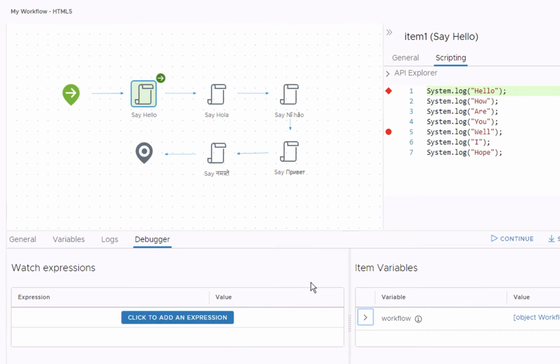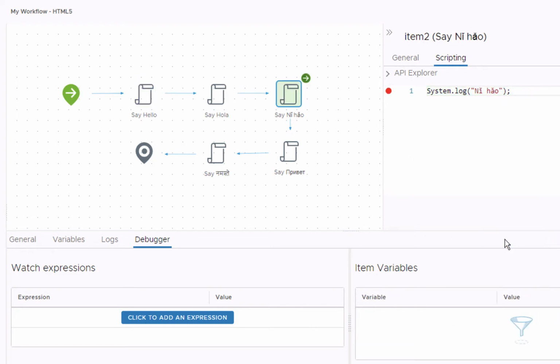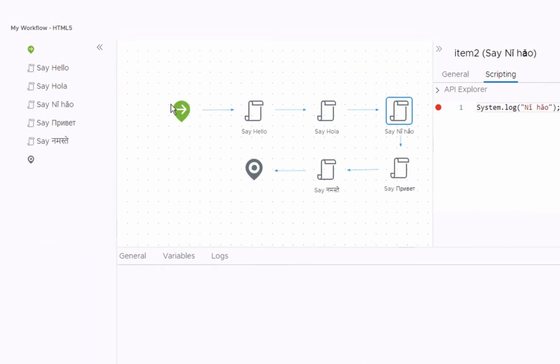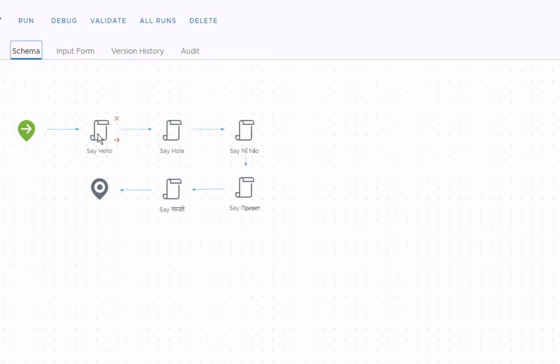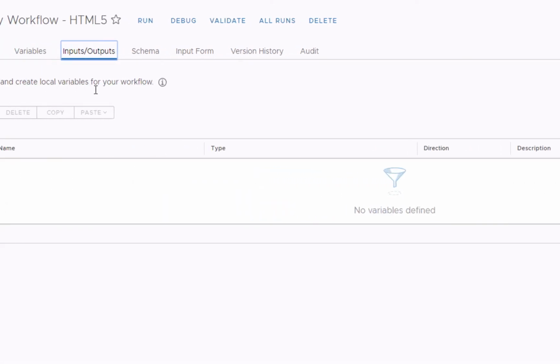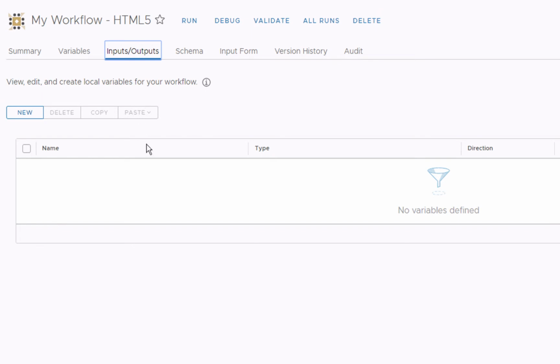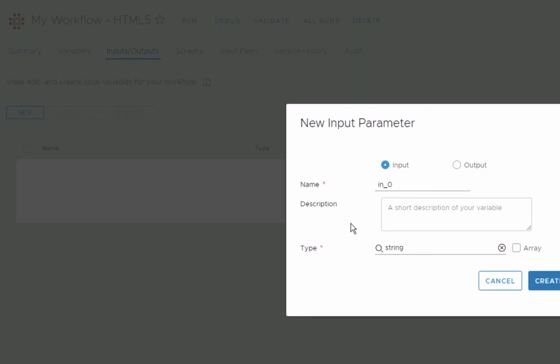So I'm going to change this workflow a little bit. Let me actually let this workflow run to completion, so I'll hit continue a few more times. And we're going to go back and modify this workflow slightly. I'm going to go to the schema for our workflow, so that I can see the input parameter that I've defined. Interesting, I have no input parameter, but I can create that very quickly. It's easy to create an input parameter.